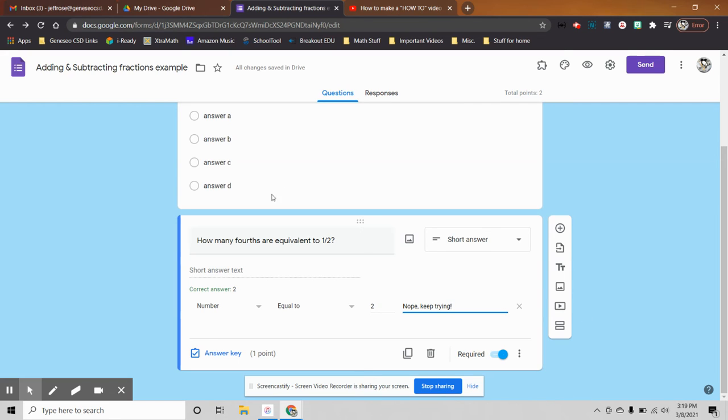Now the question is all set. So how many fourths are equivalent to 1/2? I have my correct answer of 2. Remember it's that response validation right there, so that's the number equal to 2. And then my important custom error text, I think it's called.